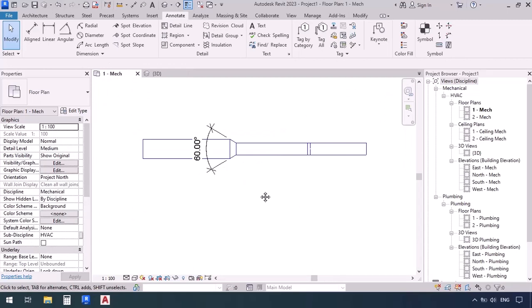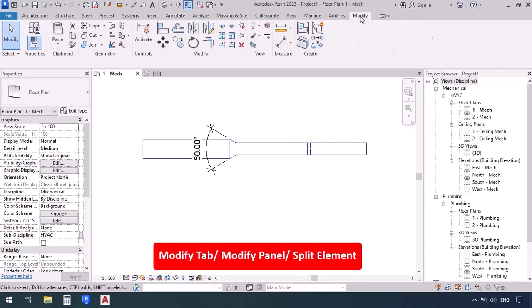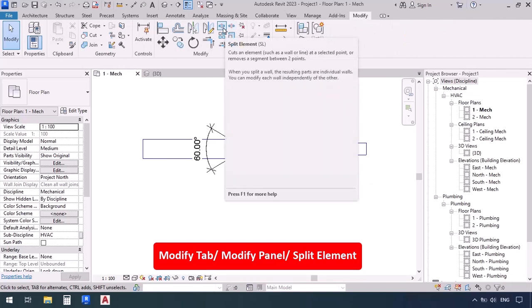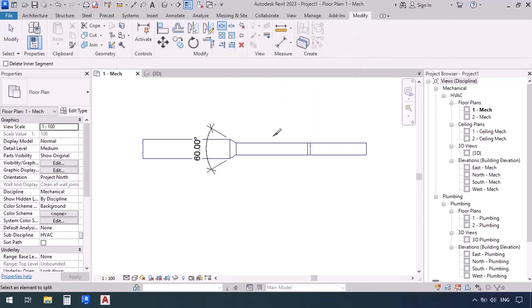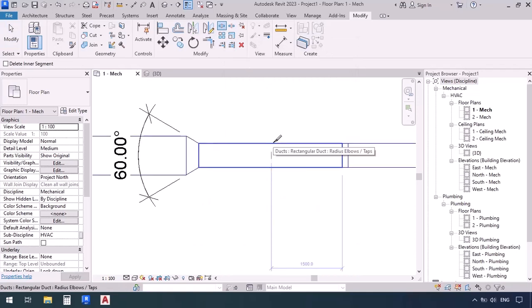Now, do you remember when we said that if we want to make a cut or split a duct, it would put a union family for us. So we go to Modify tab and select the Split Element command, and then we go over here. We go to any part of the duct that we want to split. We can actually make this cut for whatever reason. I'm going to show you an example as we go further.